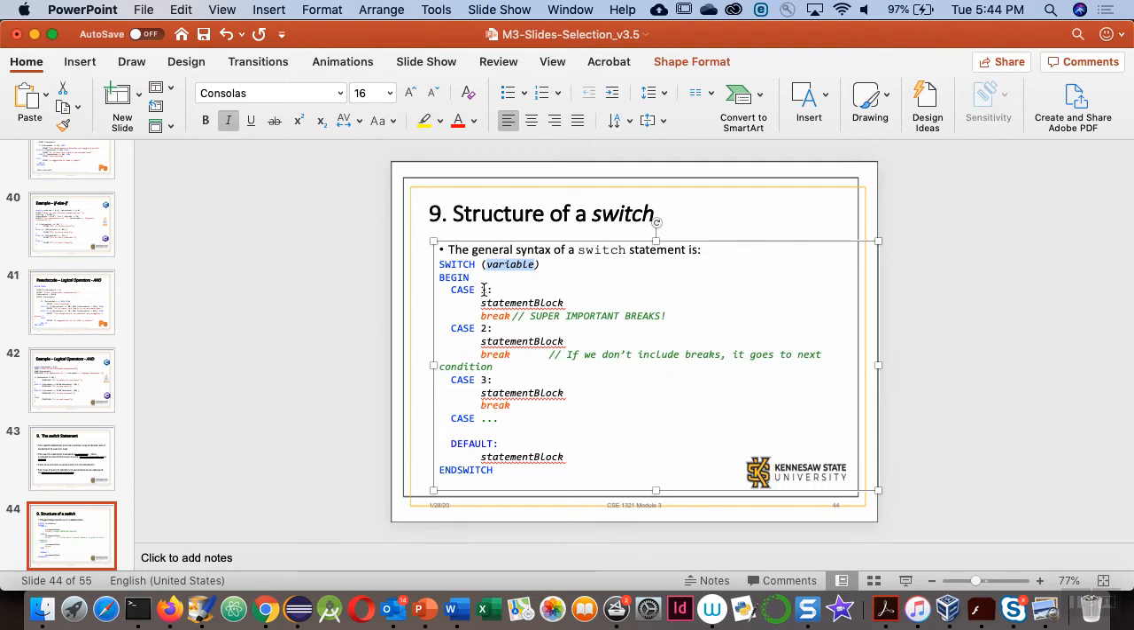if the value is 1, then we will execute this statement block. If the value is 2, then we will execute this statement. If the value is 3, then we will execute this statement. And most importantly, everybody please remember, I know that some of you will make a mistake in your test and lose points. Give attention here. This is the break statement. There are some breaks.